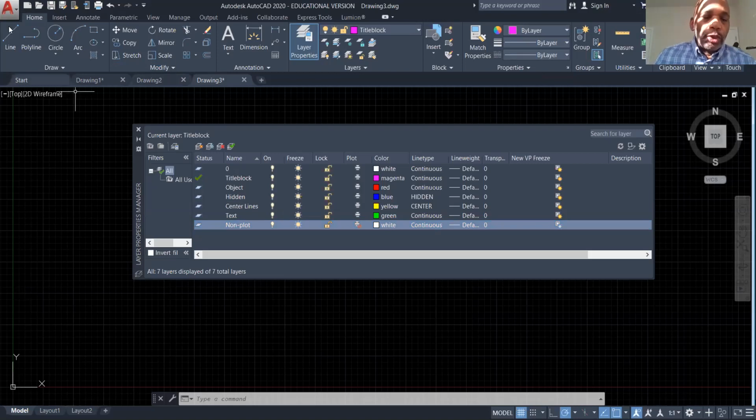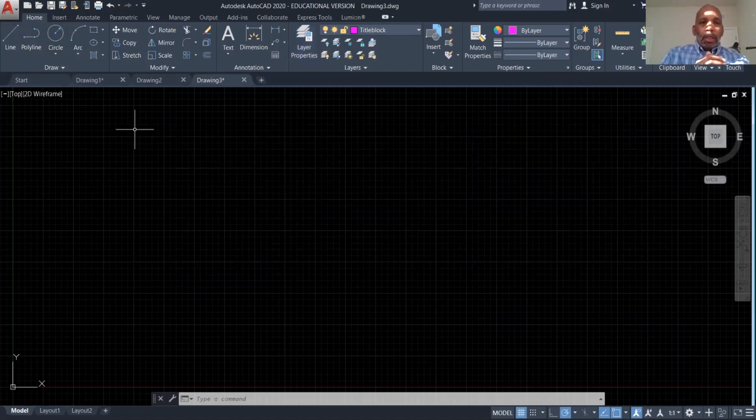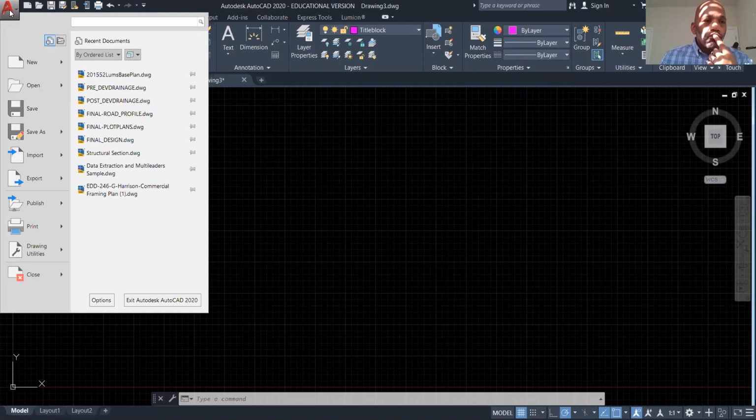So here's what you're going to do. I've created all the layers. I can close out of this dialog box right here. Good. Now, I want to save this drawing so that I can retrieve it the next time and continue with it. All right, so I'm going to come over here to the application button, and I'm going to go save. Application button, save.